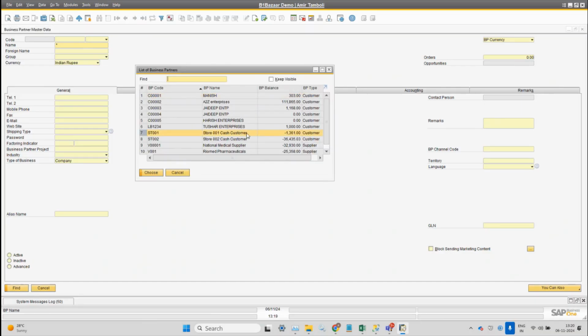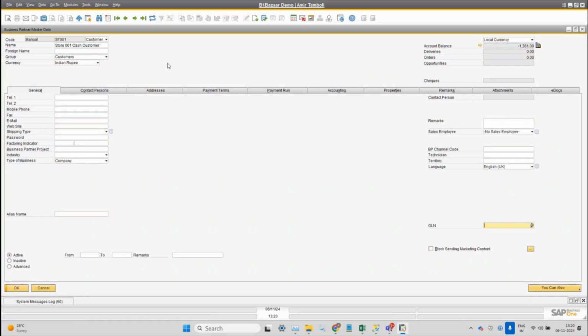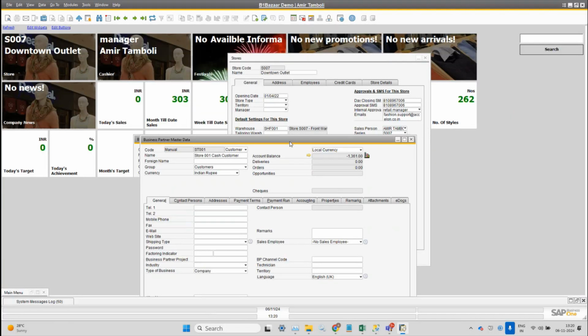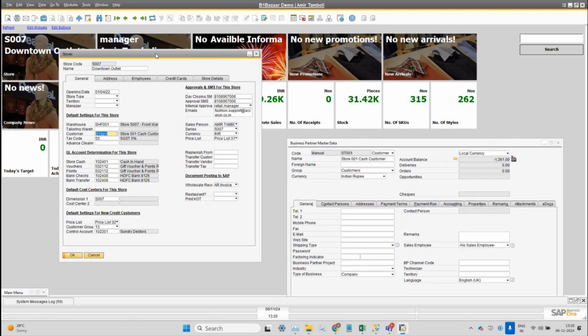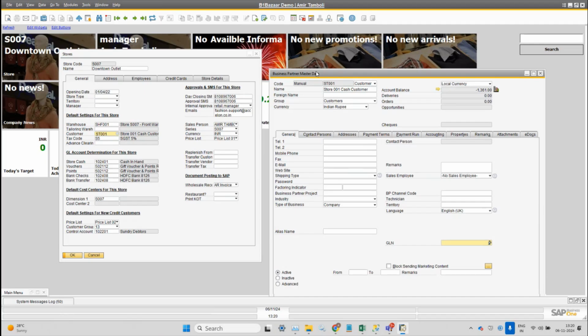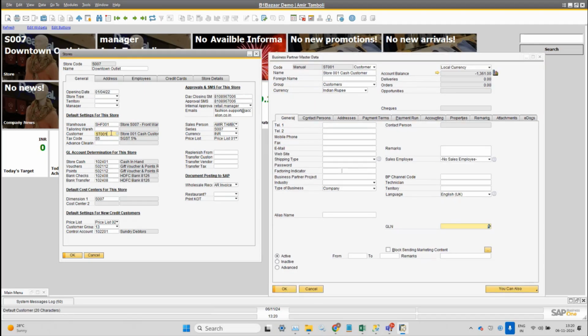So there can be the cash customer. There can be one customer for each store, so you will be able to identify exactly whatever the sale is. All AR invoices created for that particular store can be determined easily. That is why you can create the store-wise cash customer as well. As per the need, you can do it.